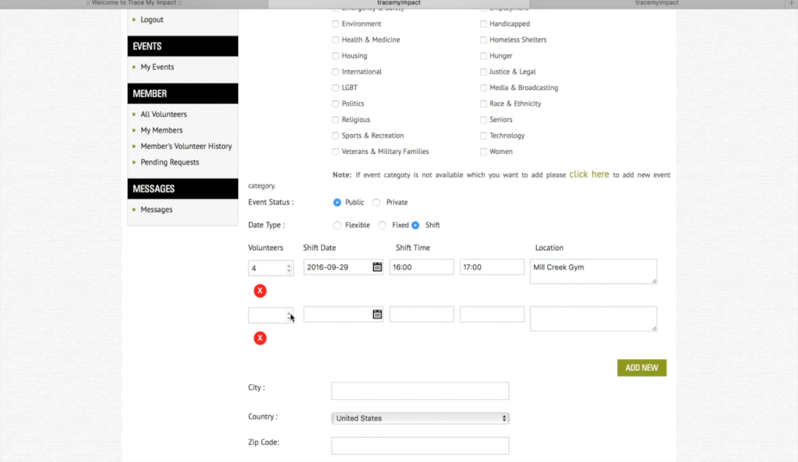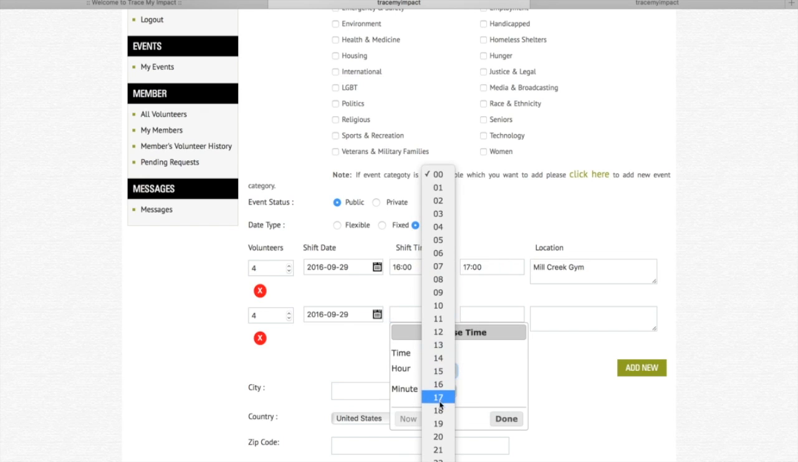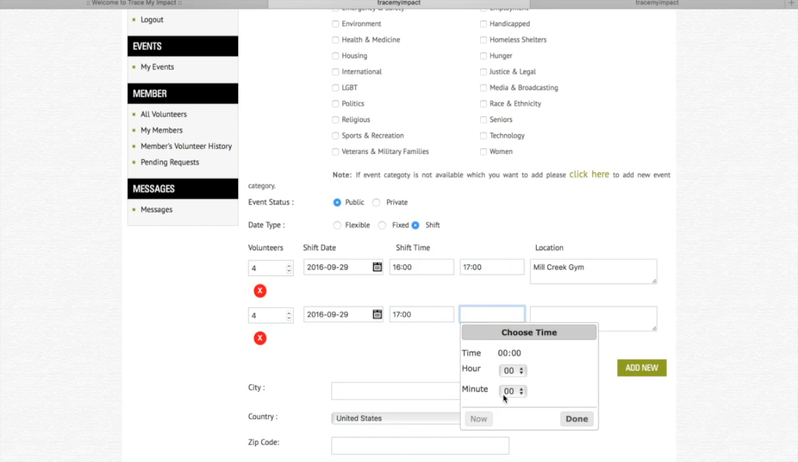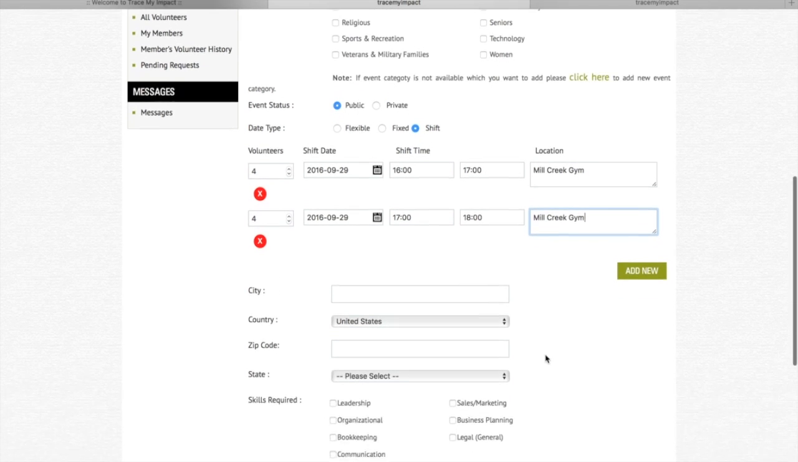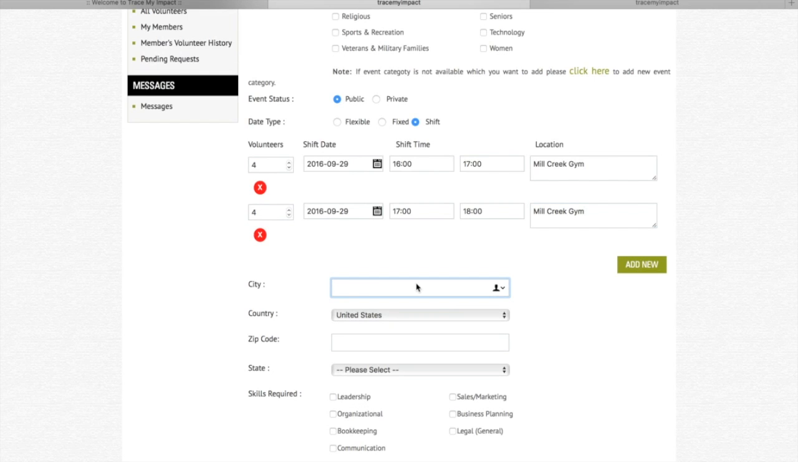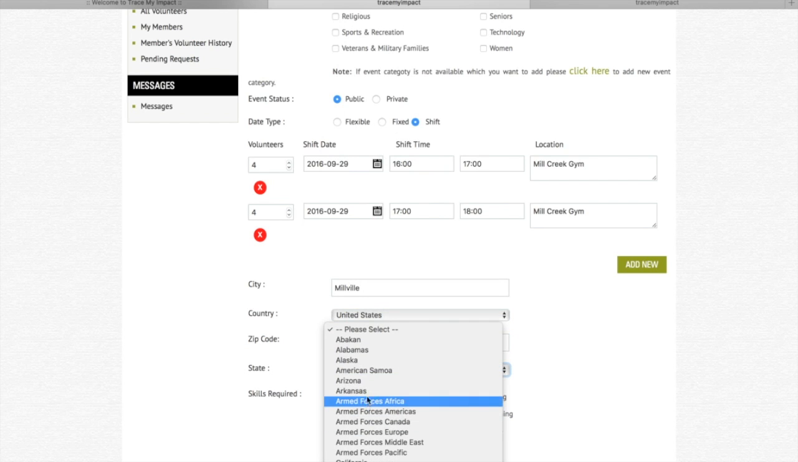so I'm just going to go ahead, for simulation's sake, add in a second shift here. I'm going to make it on the same day. And this time, I'm going to put it from 5 p.m. to 6 p.m. As you can see, it's just military time. You'll get used to it. So, once again, Mill Creek Gym. I'm going to go ahead and put in the city. Let's see. Millville. Let's be creative today. Millville, and we're going to put United States. And zip code. Okay. Let's put Arizona.